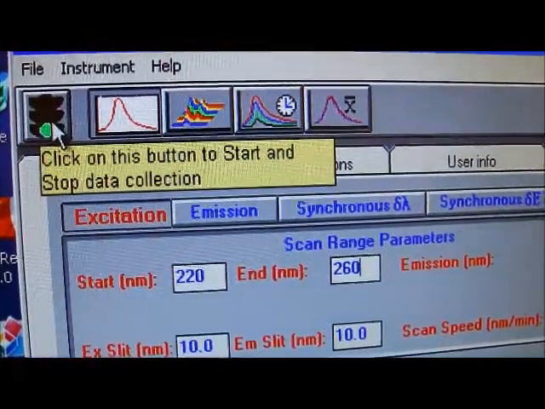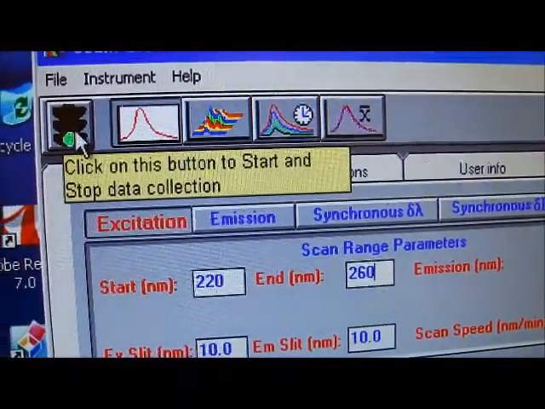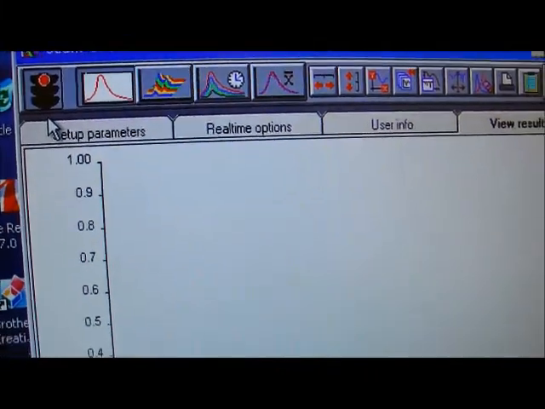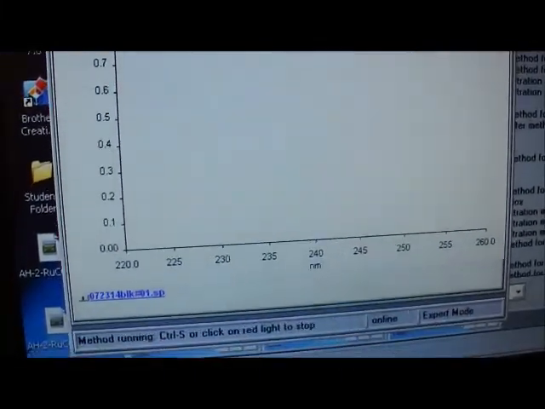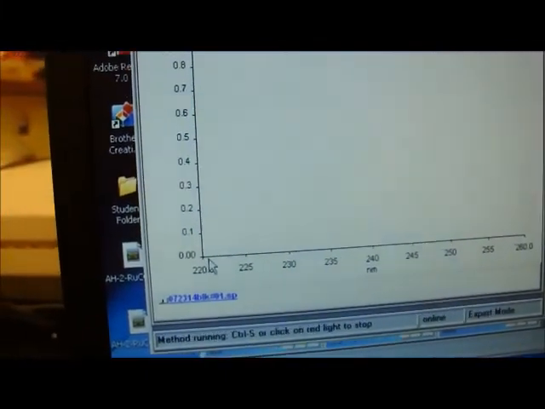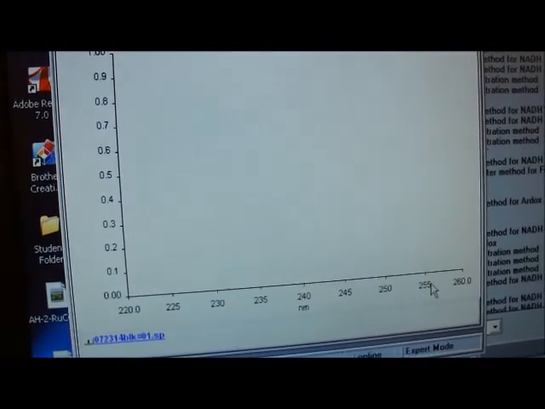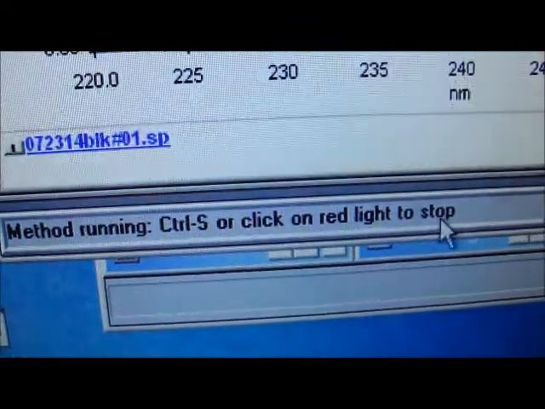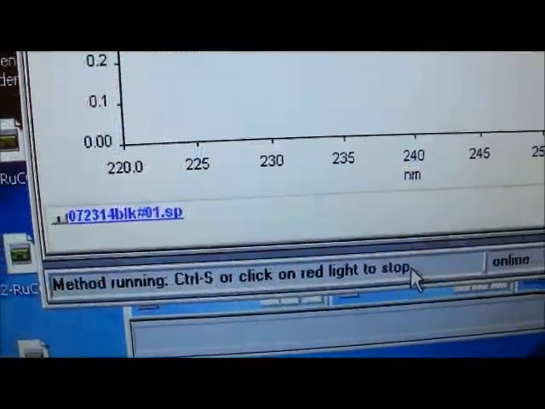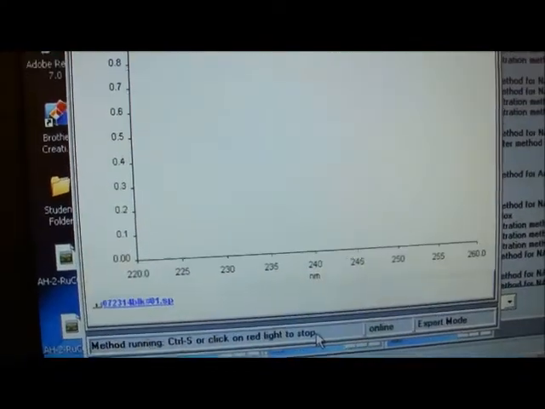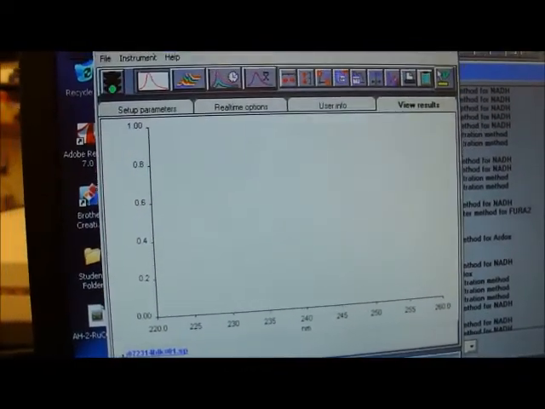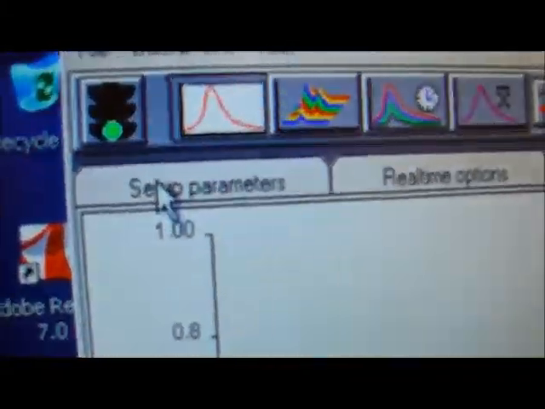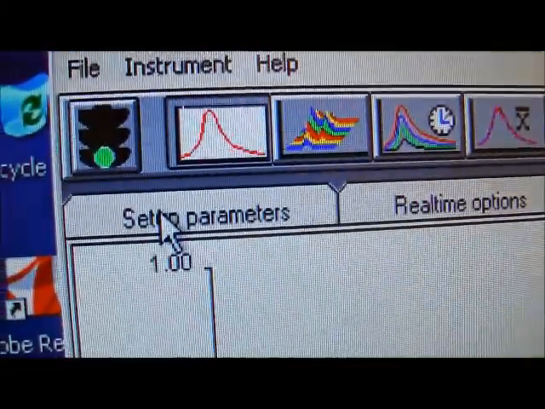And then you have this stop light button right here. Green means go. So press the go button, and you can see now that we're scanning. And you can see the range that we decided was 220 to 260. And right here you'll see that the method is running. And you can click on the red light to stop this method. So I'm going to let it run. And you can see how we have a green light right here now. So we have established our blank.